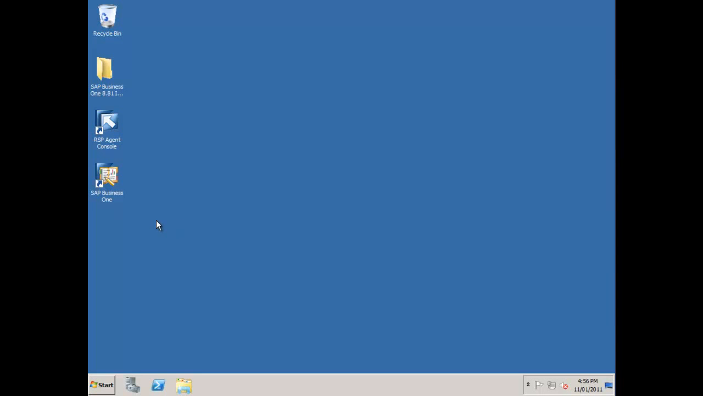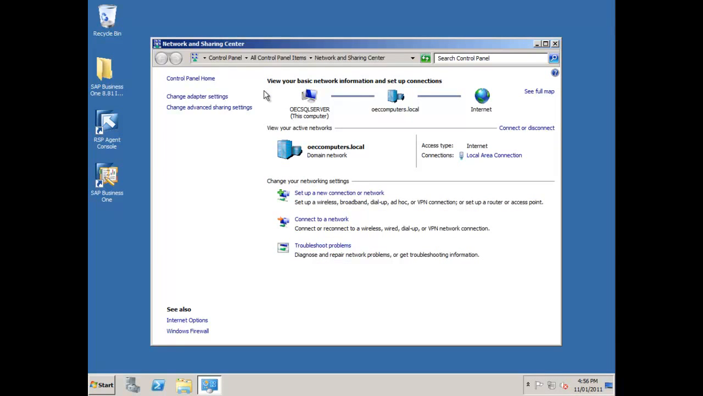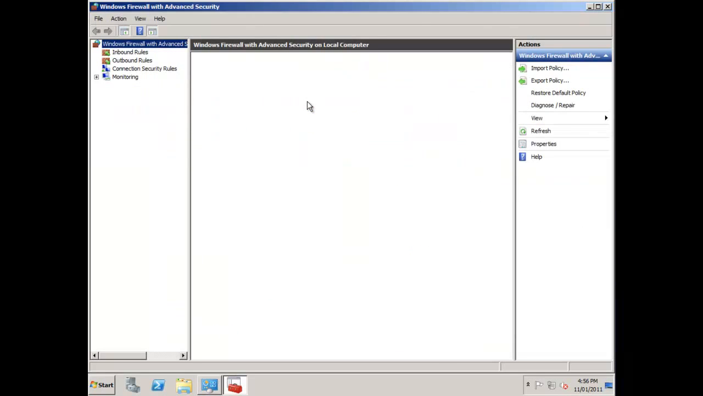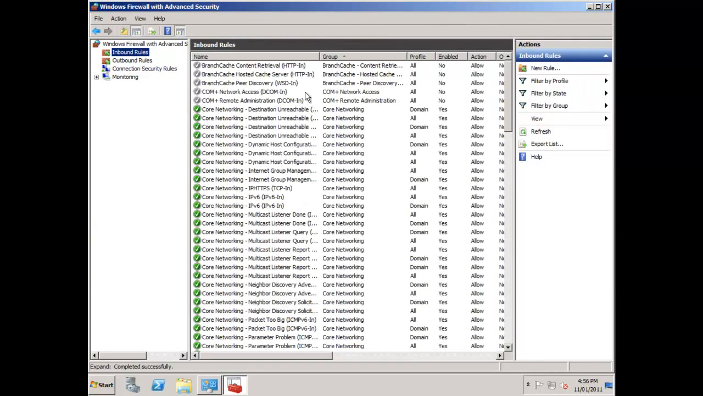So how do we do that? Let's run through that process really quickly. On the SQL Server machine, I'm going to go in and open my Network and Sharing Center. Then we're going to go into Windows Firewall. We're going to go to our advanced settings. Give that a couple of seconds to open up, and then if we look at our inbound rules, I'm going to create a new rule.